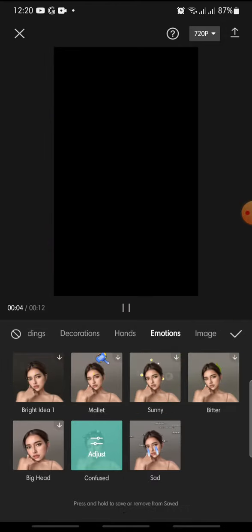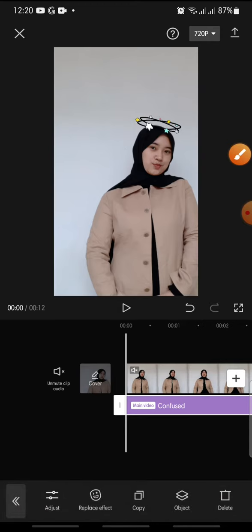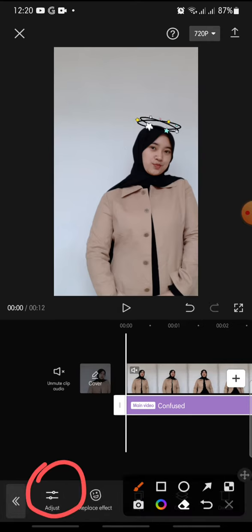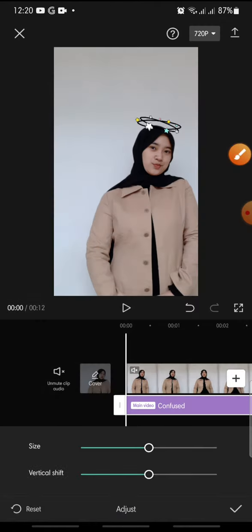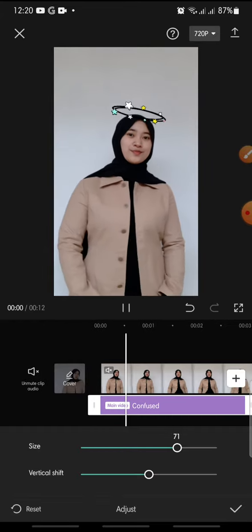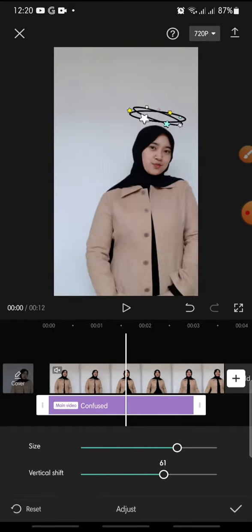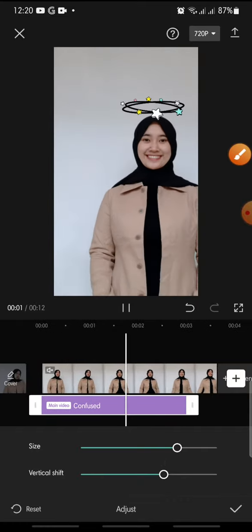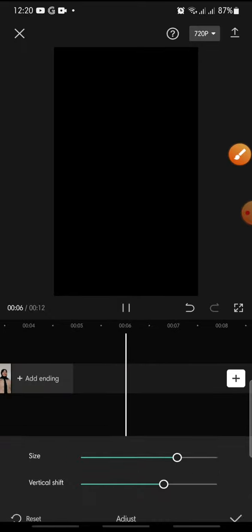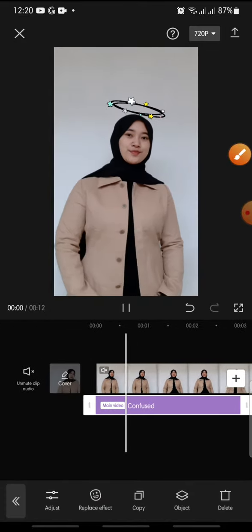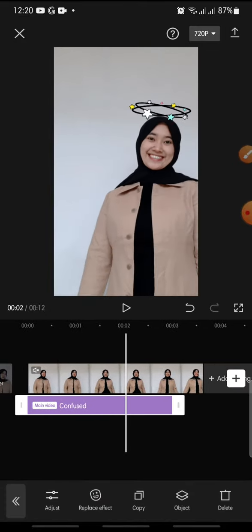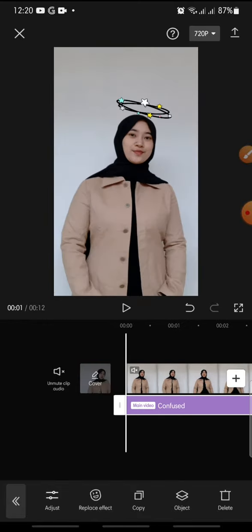in here. Now you can adjust the effect, so you can click on the adjust at the bottom. You can adjust for the size and for the vertical shift like this, and after this you can click check icon at the bottom. Finish. So that's how to add confused emotion effect on CapCut apps.